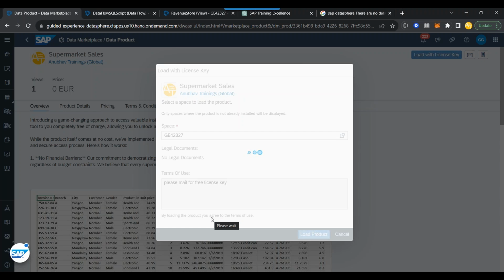So a trial account can find my profile. You can search in your trial account, you will be able to find it, but you won't be able to load it. This button will not come to load it. You will be able to find it, but the button will not come to load it.